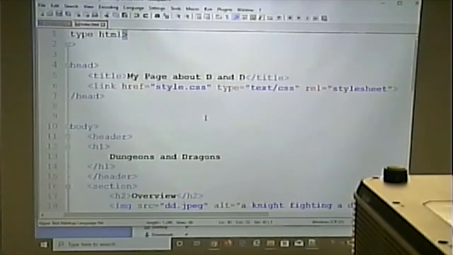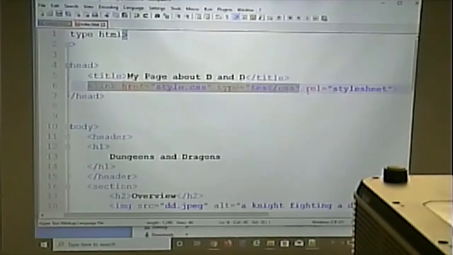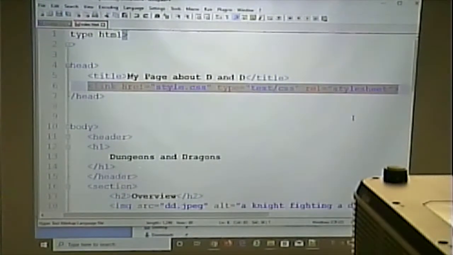So one of the ways that we can do that is by putting all our CSS code in its own file. There's only then one place to change it if we ever want to change it, and it will affect all the pages.